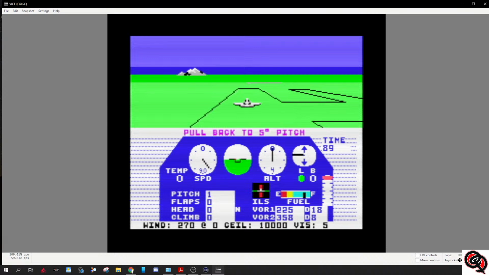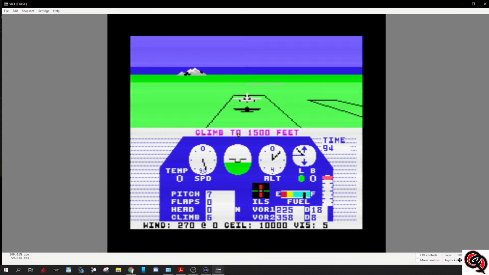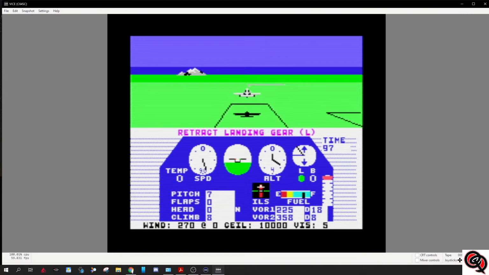Alright, so we're doing about 80 knots. I'll go ahead and start pitching up. And there we go, we're up in the air. I'm not sure why this little thing has the instructions right there. It's going to keep telling me to do certain things, but I'm not going to listen to it. Alright, so I can press L to get rid of the landing gear now.